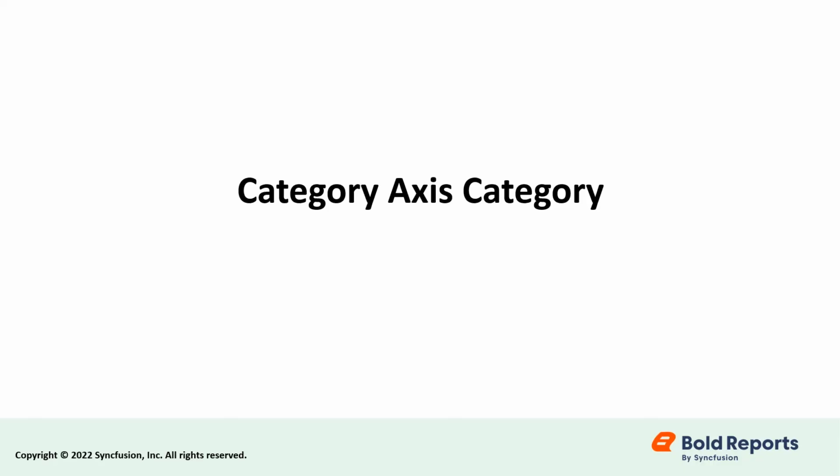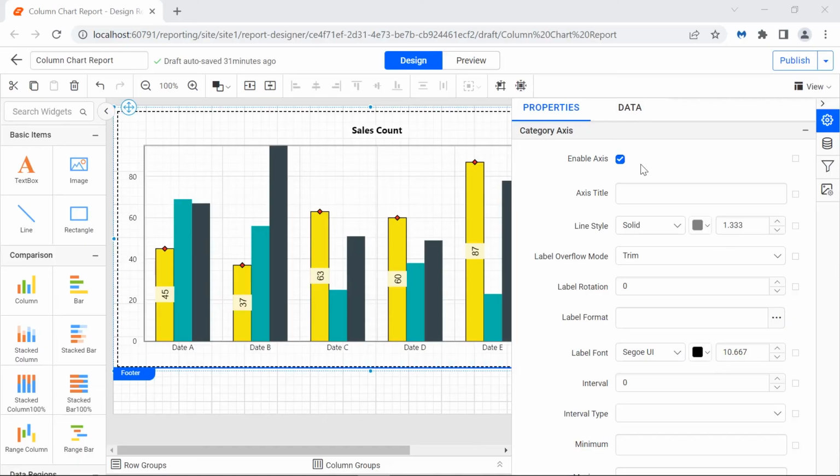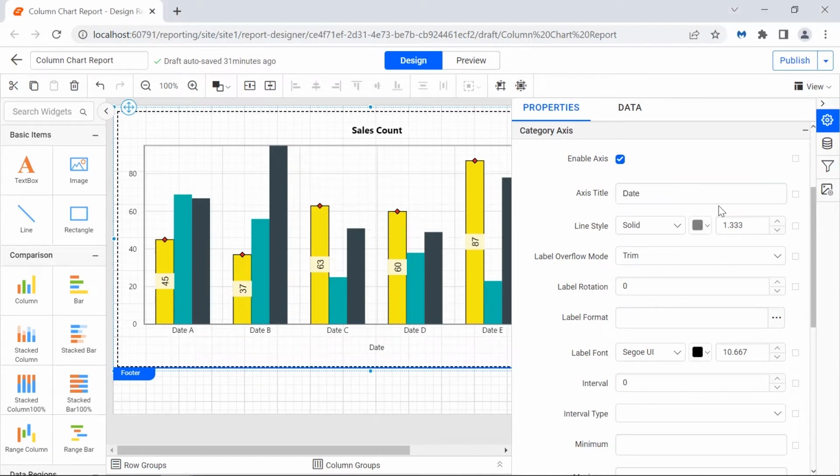Next, let's look at the properties under the Category Axis category. The Enable Axis property is used to show or hide the category axis. By default, this option is enabled, and the title changes accordingly. You can customize the font in the axis title. Click the icon next to the axis title property and select Advanced.